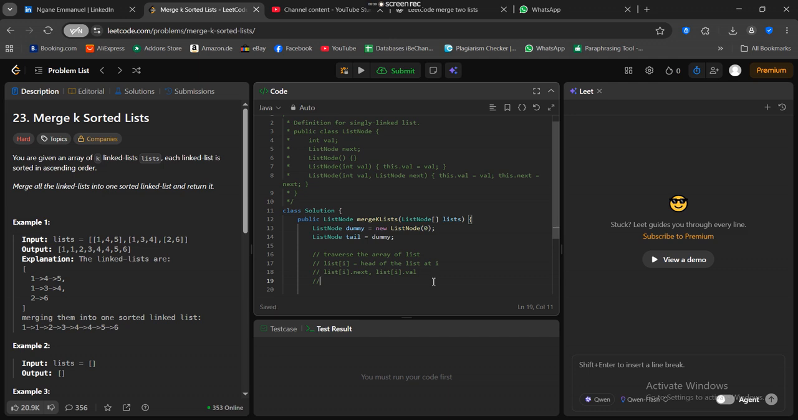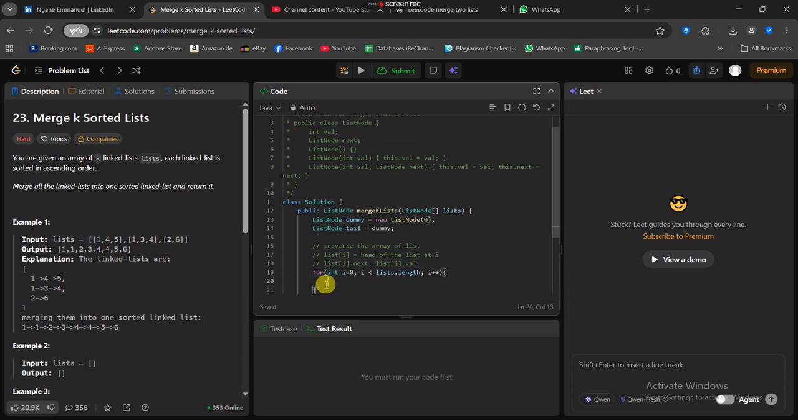Traverse the array of lists, so list of I. So let me see. We're going to have a for loop: int i equals 0, i less than lists.length, i plus plus.